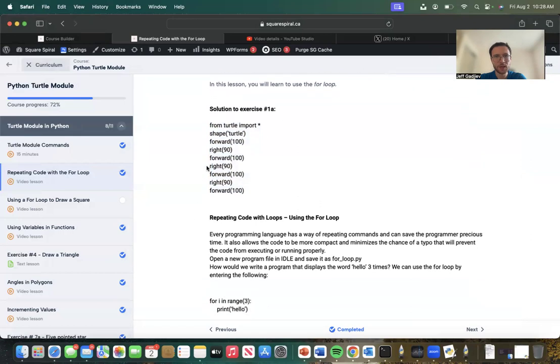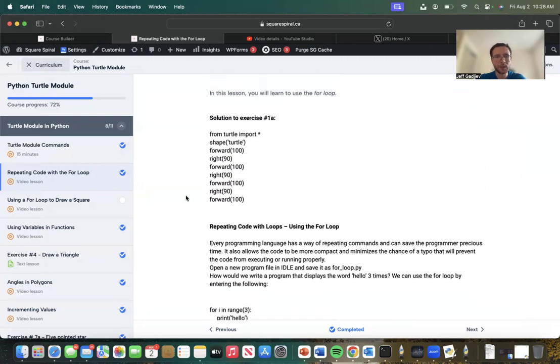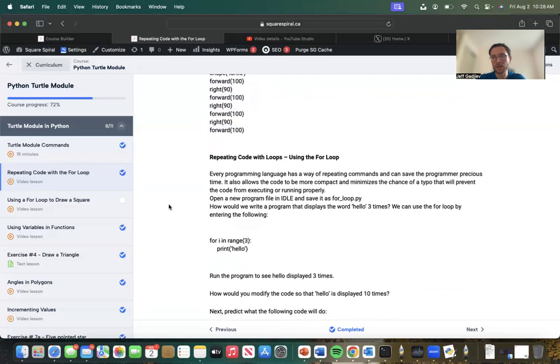Now, it is a lot of lines to write here, and we can kind of see how there's a lot of repetition here. We're repeating forward 100 and right 90 a few times. So is there a way in Python that we can do this more efficiently without having to write these commands repeatedly? Unfortunately, there is, and it's called a for loop.